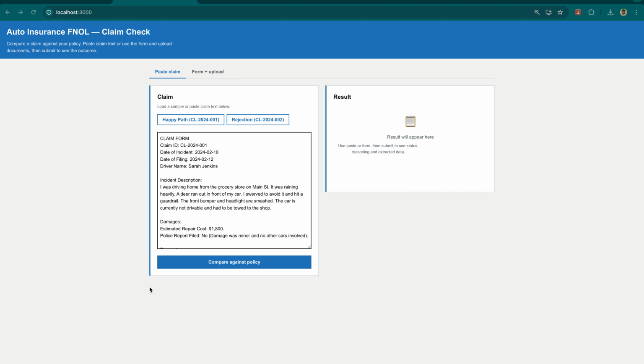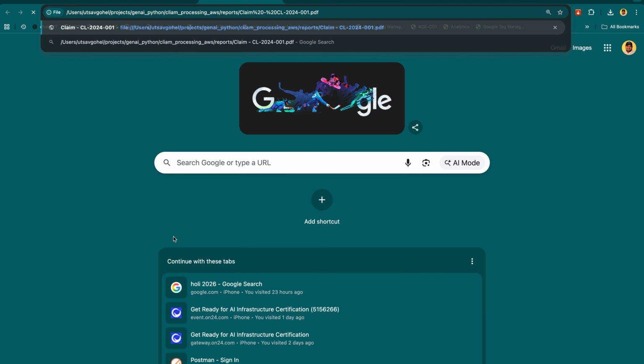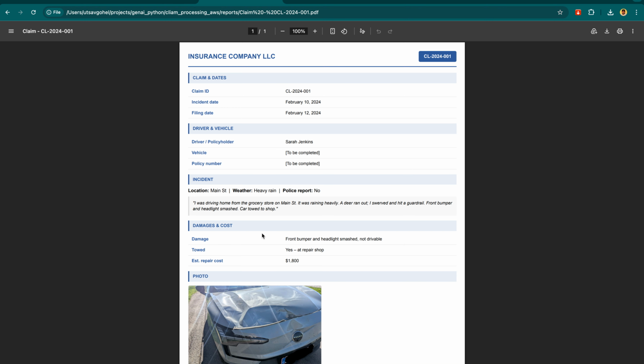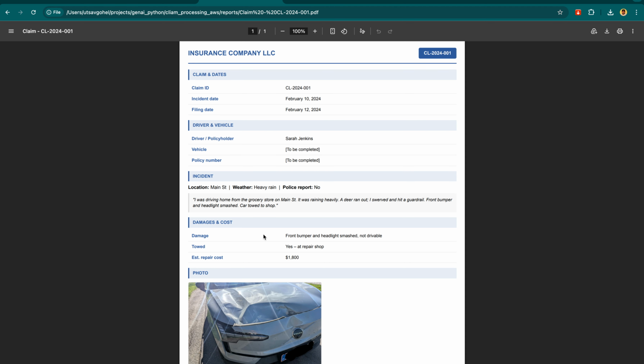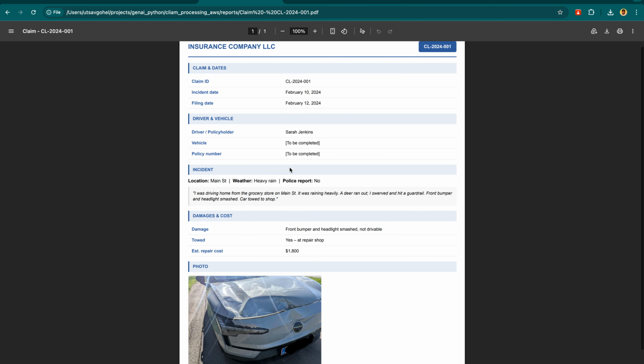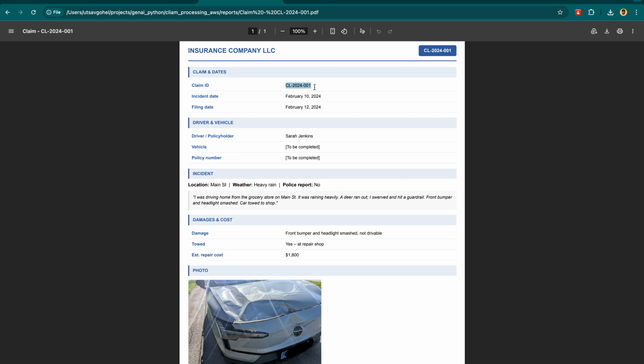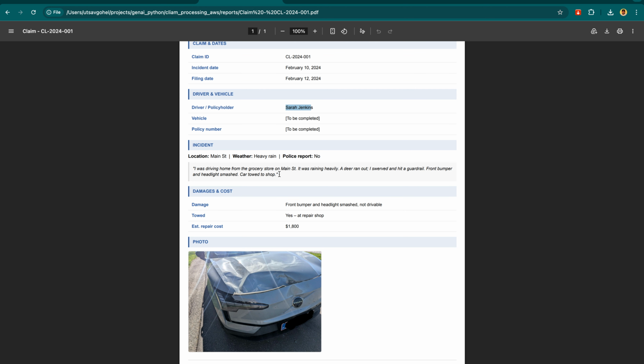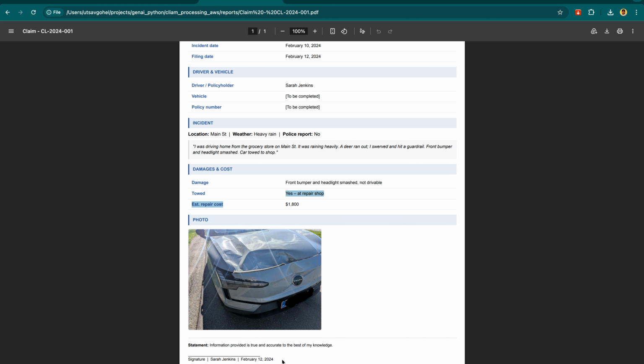There was no public data set of claims available, so I just generated this data randomly. Let's say this is a claim report or a claim document. Any insurance company will provide this kind of thing. Again, this is just a randomly generated report. It has necessary fields like claim ID, incident date, filing date, policy number, what the actual incident was, damages, damage photo and other things.